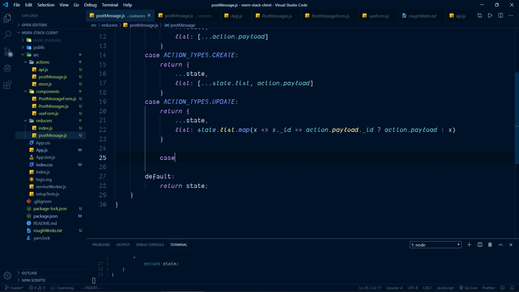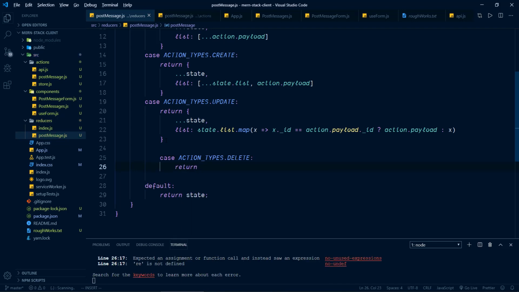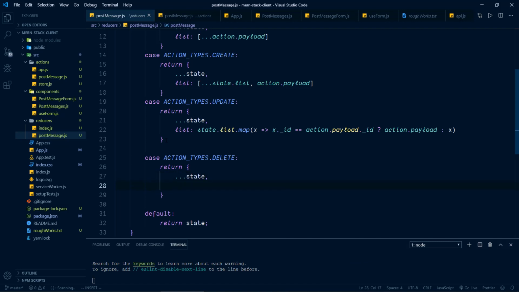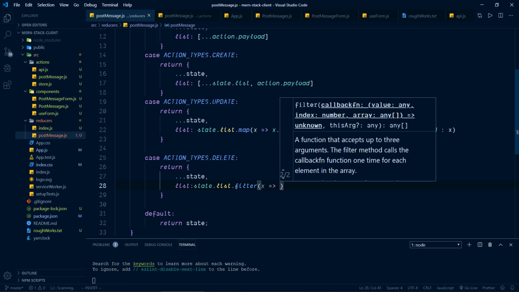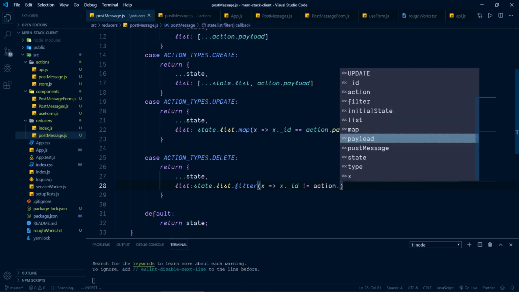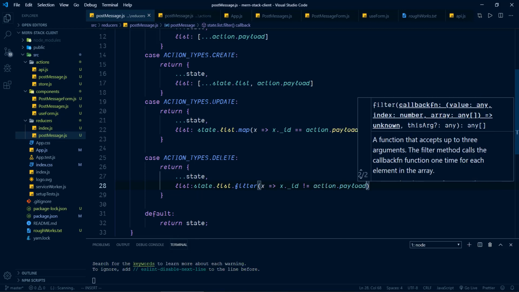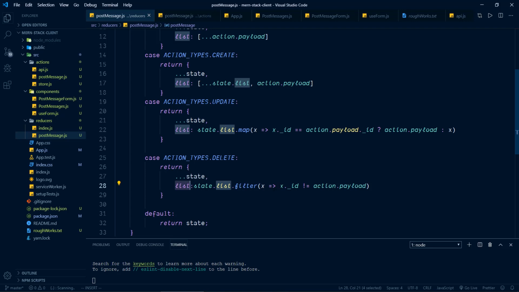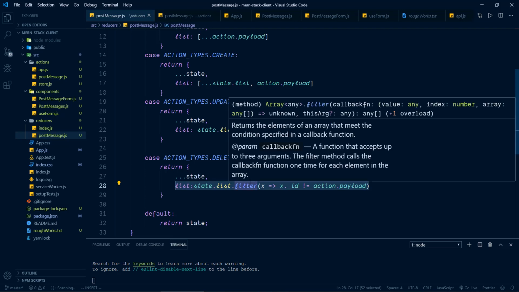Now we have the delete operation. So case action types dot delete, return an object here. Let's keep existing properties as it is. We just need to remove the item with given ID. So list is equal to state.list, that we can call this filter function, and here is the condition x such that x._id, if it is not equal to action.payload, we can keep that inside this array, otherwise that particular item will be removed. So here we will just skip that particular item. So here we have defined action creators and reducers for CRUD operations: insert, update, delete, and retrieve.